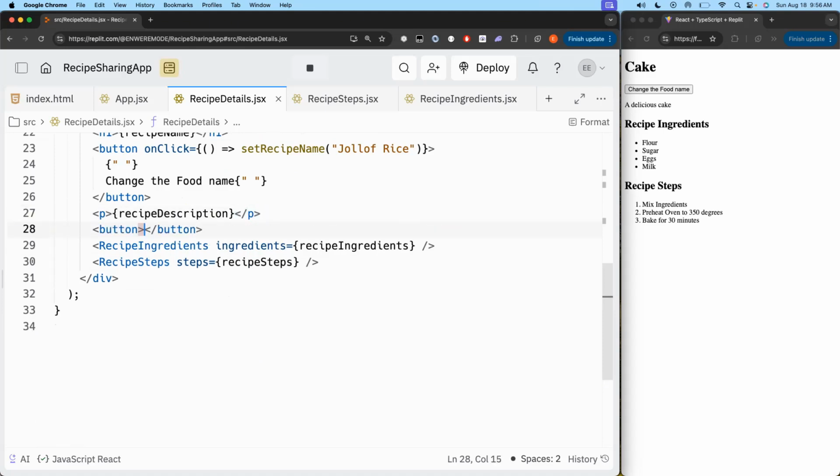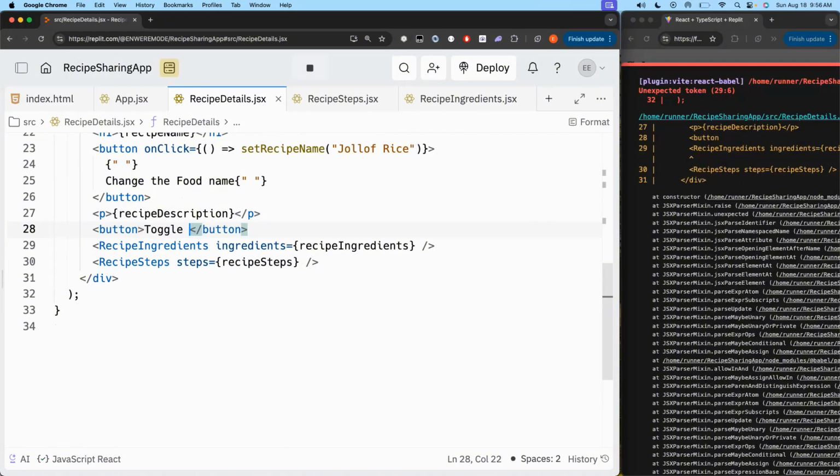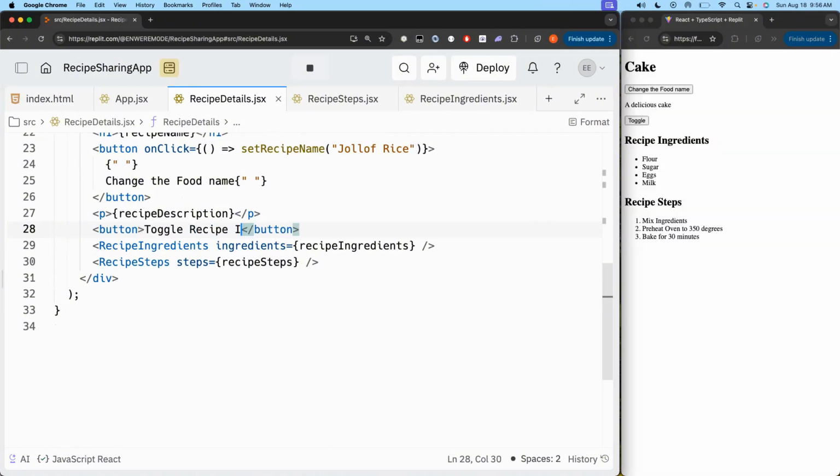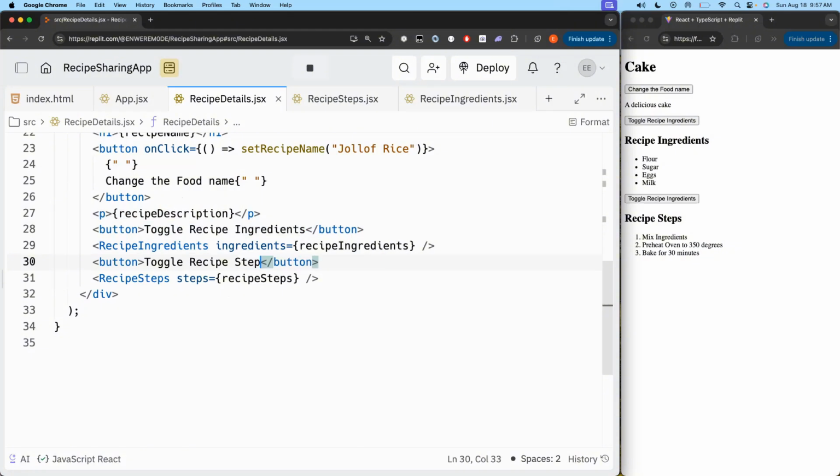Button. Let's call it toggle recipe ingredient. Okay, I'm going to copy this. Same thing, toggle recipe steps. Okay, good. So now we have our button, but now we have to add our functionality that shows the recipe ingredients when we click the toggle button and hides it when we click it again.